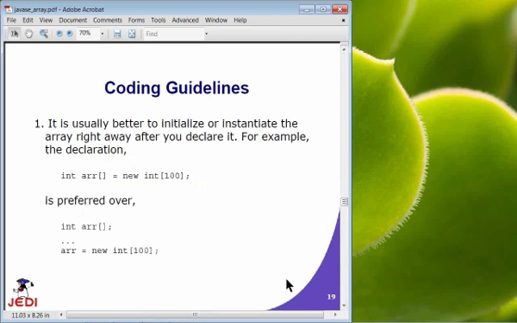Okay, so coding guidelines. Whenever possible, you want to initialize the array like this. So this is preferred over this. Okay, but sometimes you have to initialize later on. But in general, this should be the case that you could use most of the time. Not much big deal.